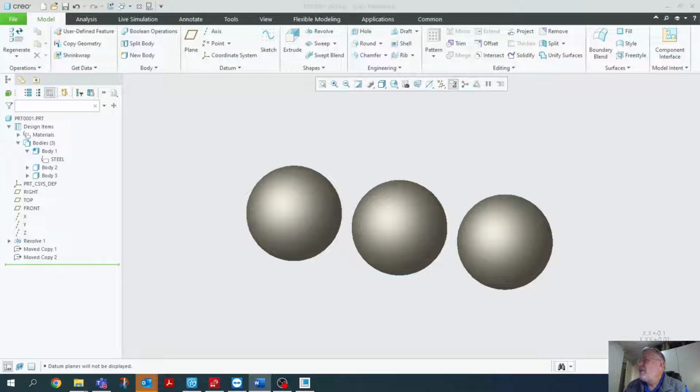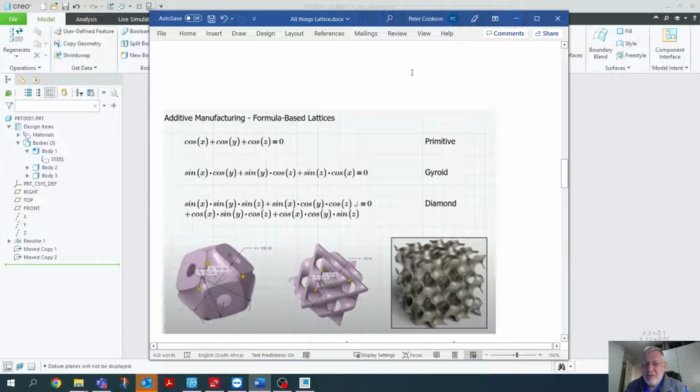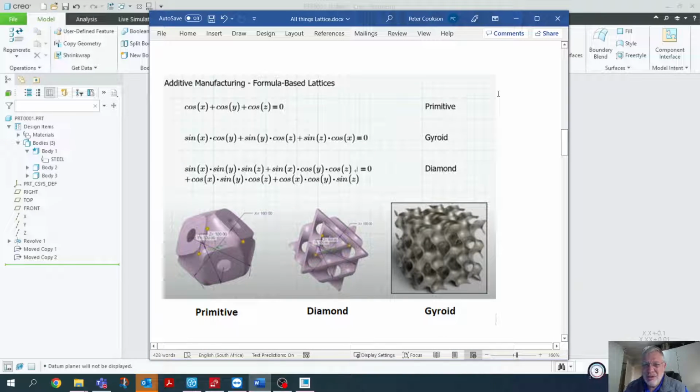Now, I have a snippet here from MathCAD that shows the formulas in Creo. So the primitive formula is that, the gyroid formula is that, and the diamond formula is a little bit more complicated and is shown by that formula.